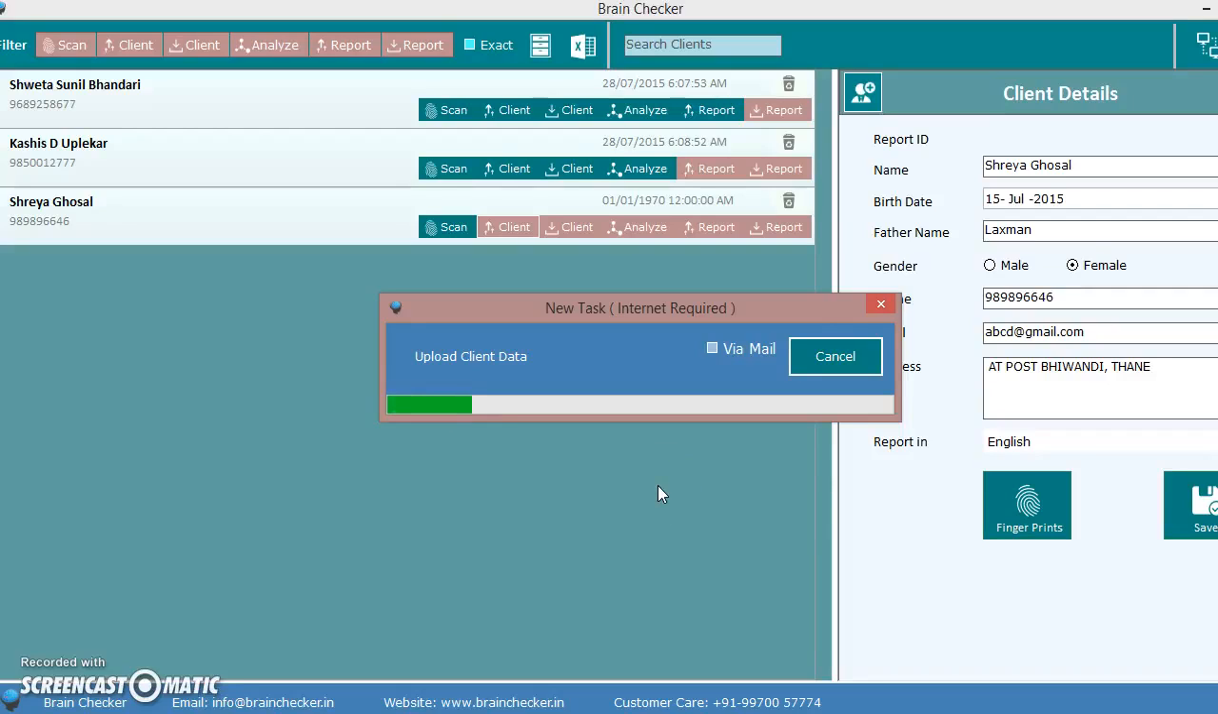This is directly dependent on your internet speed. If you do have good internet speed, it will get updated very fast. In case the internet speed is slow, it will take some time. Please be patient.